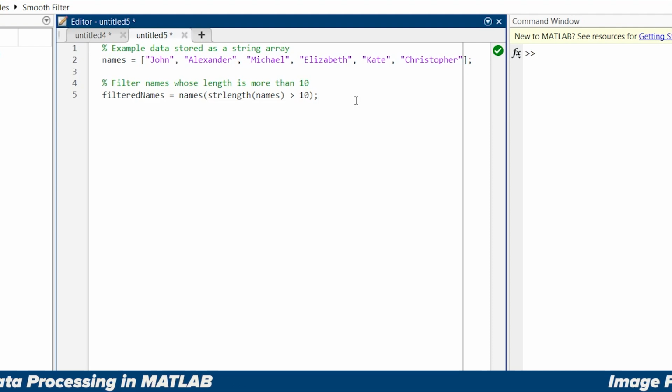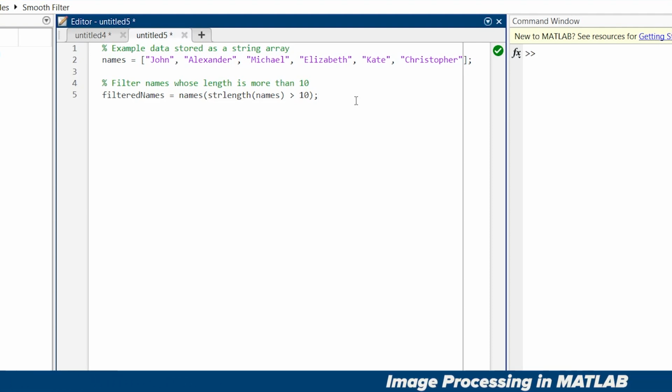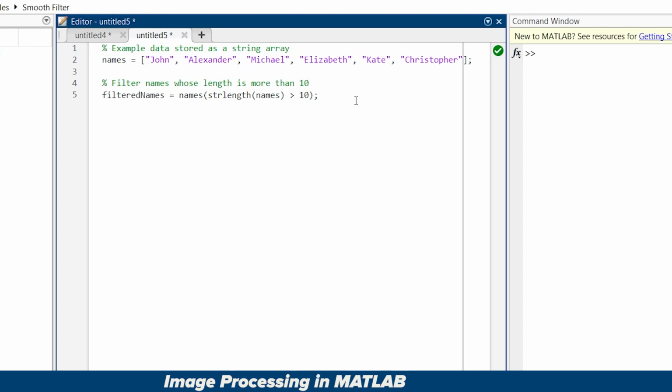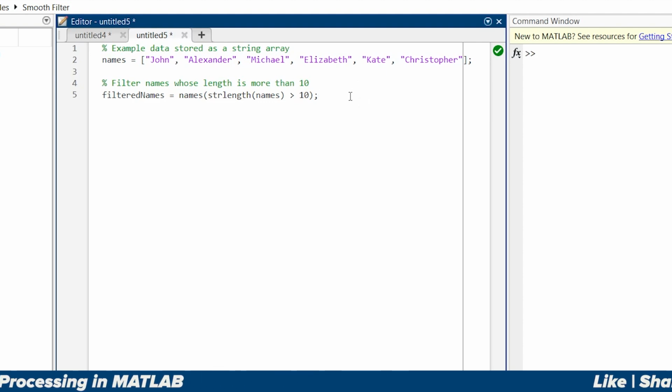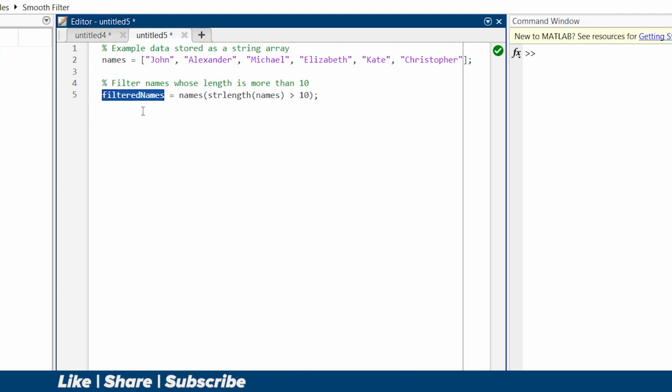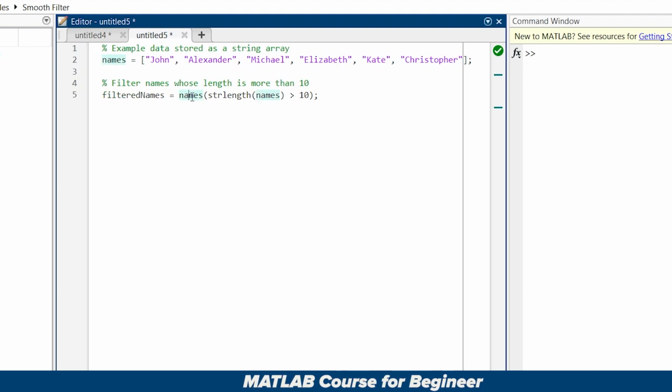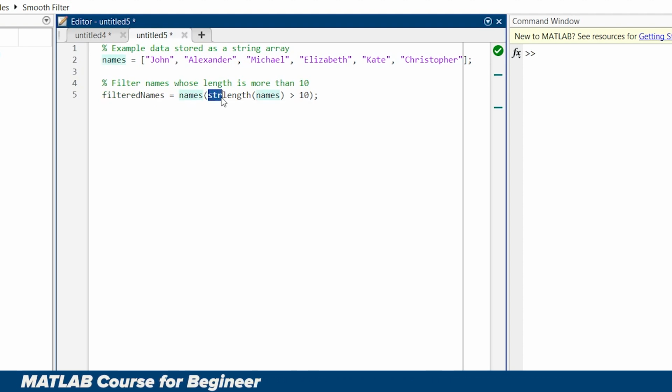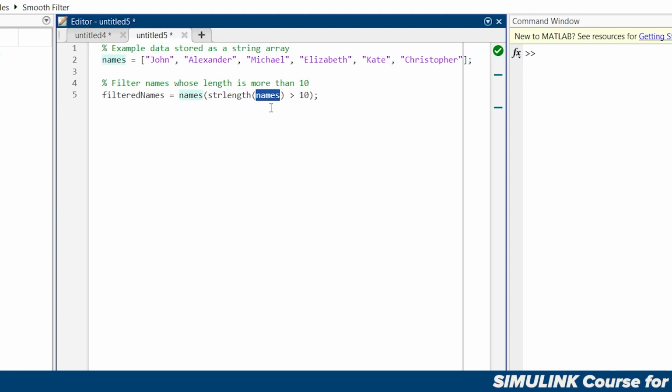So here by writing this line, we are actually filtering the names which have a length of more than 10 characters. Now the logic of doing this is the most important thing. So let's understand this. We are creating this filtered names variable and we'll store all the filtered names under this variable. So we'll start by writing this variable names into that variable. What are we doing here? Here we are measuring string length. String length of what? String length of this names variable.